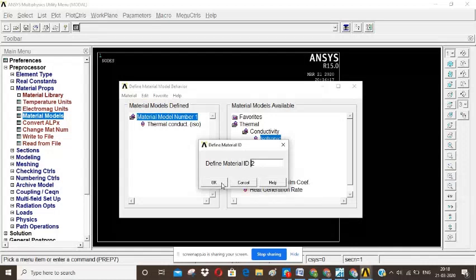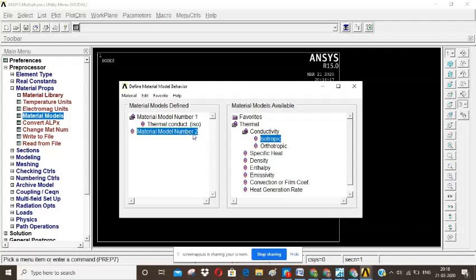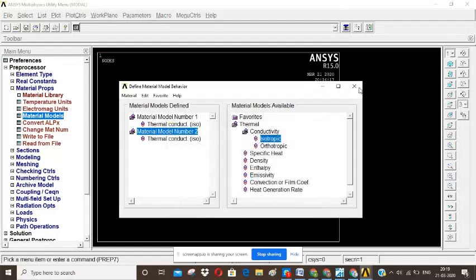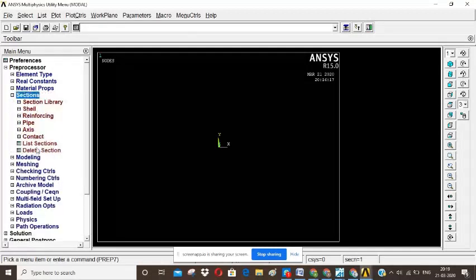Next comes material 2, which can be aluminium. For aluminium, I can define it to be around 205 watt per meter Kelvin. So I have defined the materials.